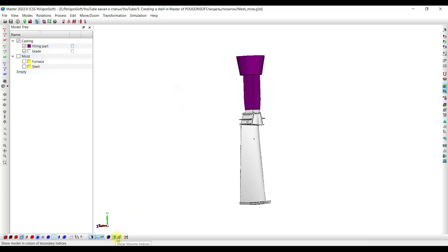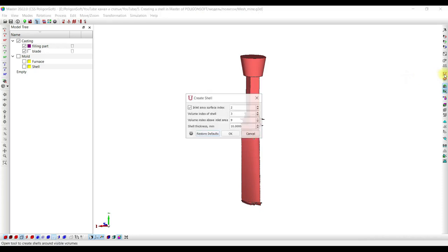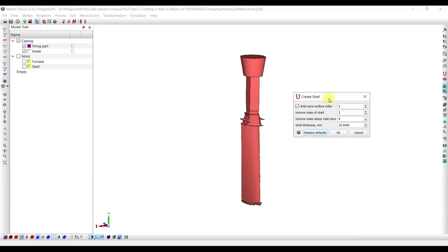It's more convenient to switch to the mode Show Boundary Indexes, because the mold is created based on the boundaries. Go to the Create Shell tool. We see a window with parameters for creating a shell.